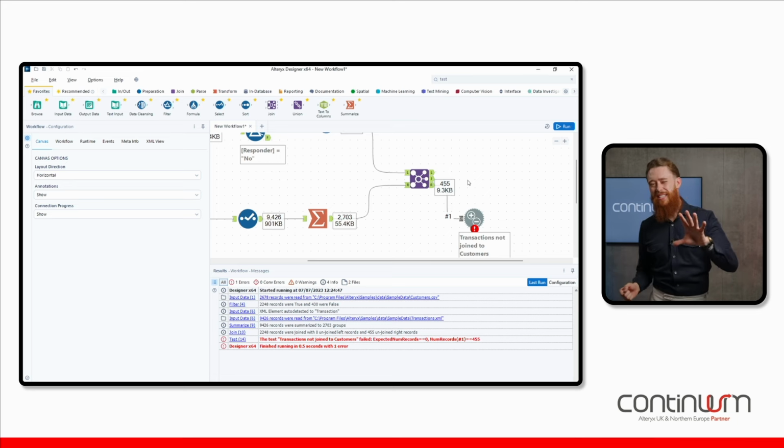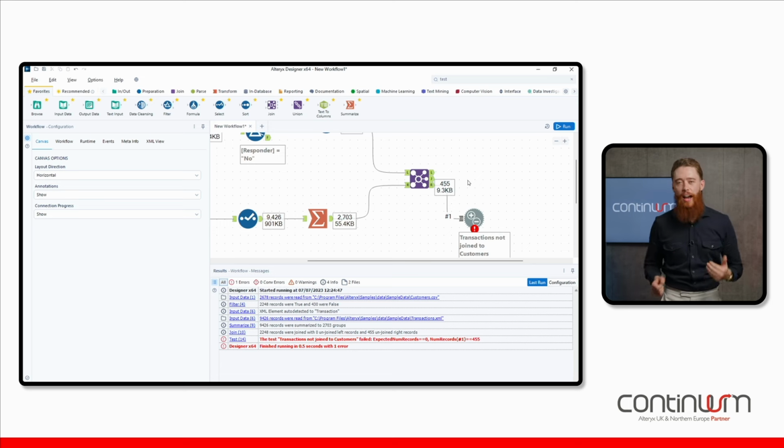Don't worry about it. This is an error that we've engineered. And this is the way that you can validate that your join gives you the data you want to see every single time. And if it doesn't, you're going to be notified about it. Again, you're going to skip that common trip hazard for new users of potentially missing data out of your join tools.